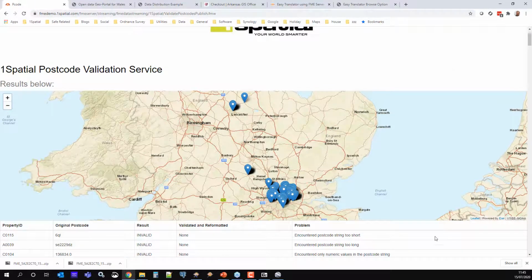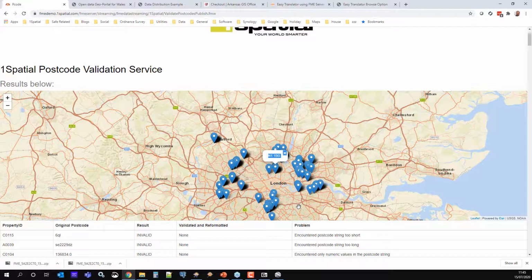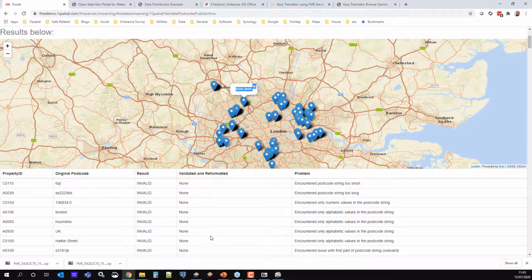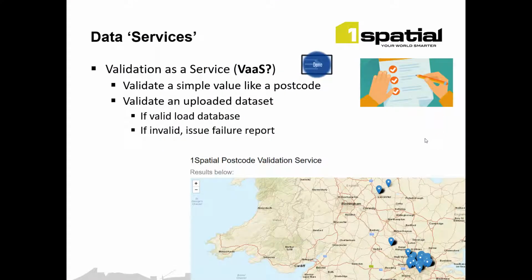It shows them the valid postcodes, put on a map, and I can click on them to see which ones they are. Down at the bottom it shows the ones that are not valid and have a problem, and what the issue might be. In this case, that postcode, that zip code, is too short. This one only has alphabetic values in the string, and we need alphanumeric values. So a few different issues there with that process.